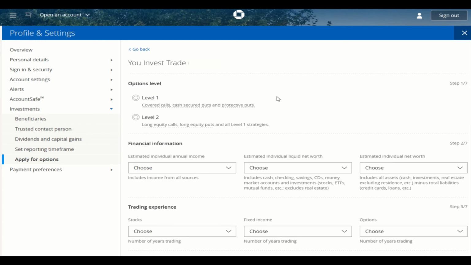So there are a few steps in this application process. We will go through each and every one of them. The first thing we have to answer is which level of options trading we want on our account. Level 1 is the basic options trading level. You could trade covered calls, cash covered puts and protective puts. And level 2 is a little more advanced and a little more risky, and you could buy long equity calls, long equity puts, and everything that's included in level 1.